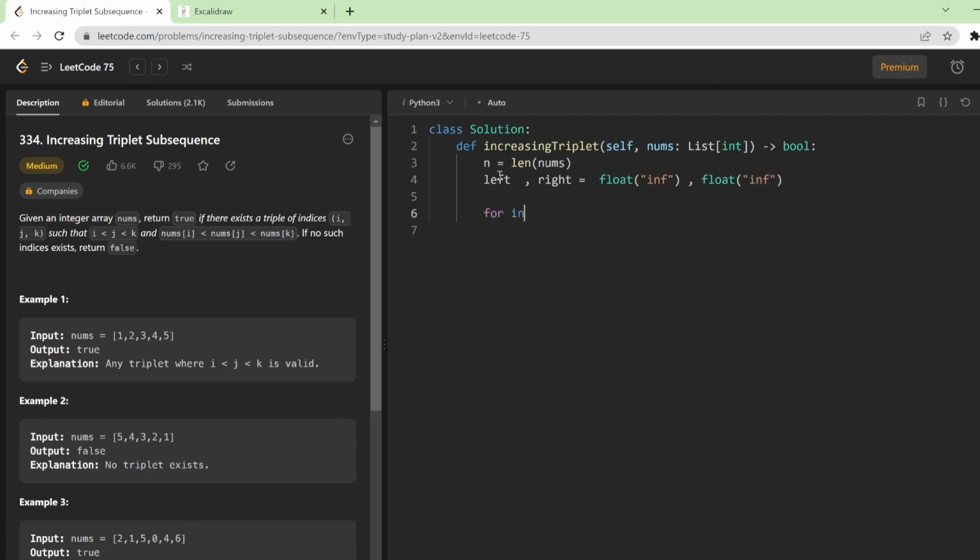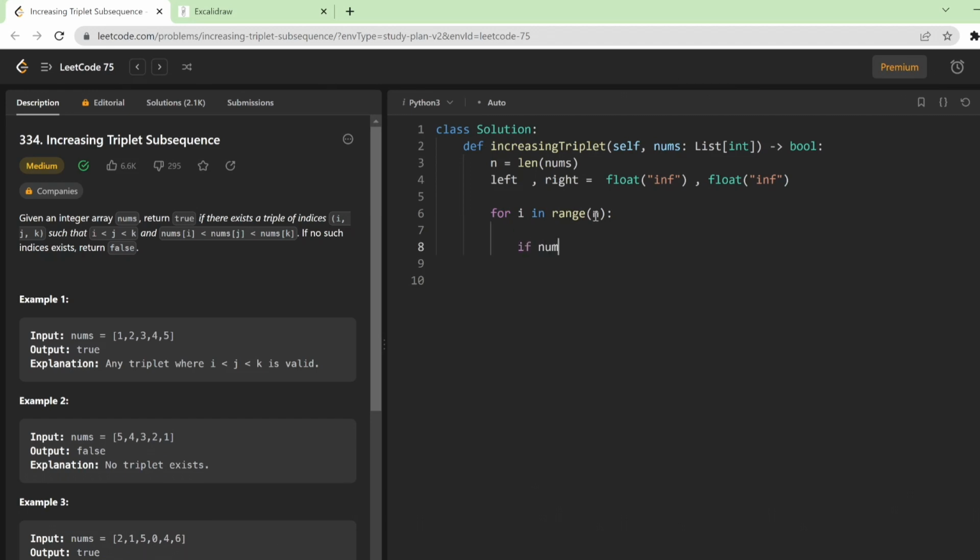Now I start traversing the array. So I in range of n, so I is going to be in the range of your n. Now I have to check a couple of conditions before I proceed, right? So first of all, I need to see if nums of I is less than left. So basically, if the base condition is I is less than left, I'm going to assign left to that value. So left equals nums of I.